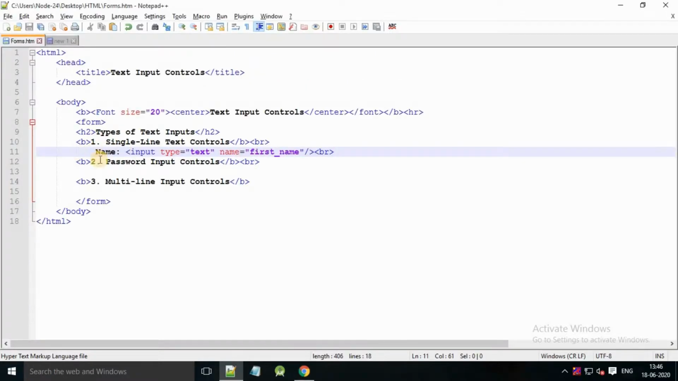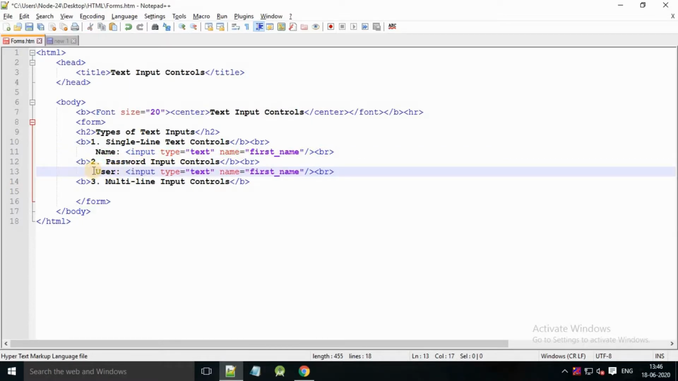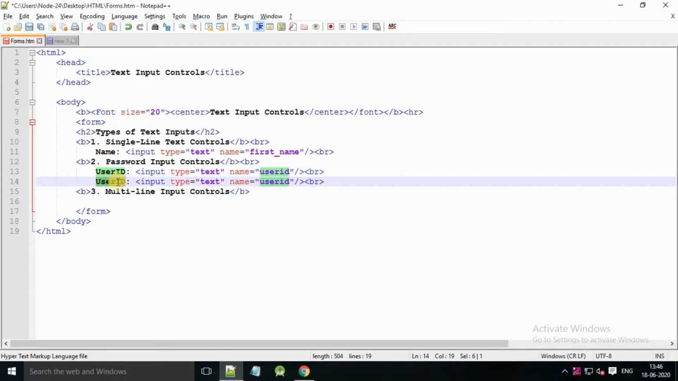Then second is the password input control. It has a similar pattern of input tag for user-defined input. So copy and paste, then change the user ID in the tag. Then in the next line, a similar pattern is used for password. Then the tag input type is equal to password and name is equal to password. This structure will be used for a login form with a proper user ID and password to authenticate users.